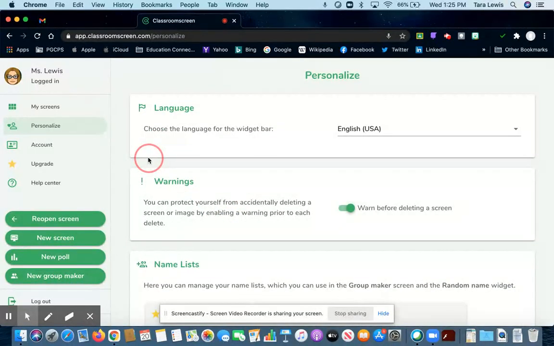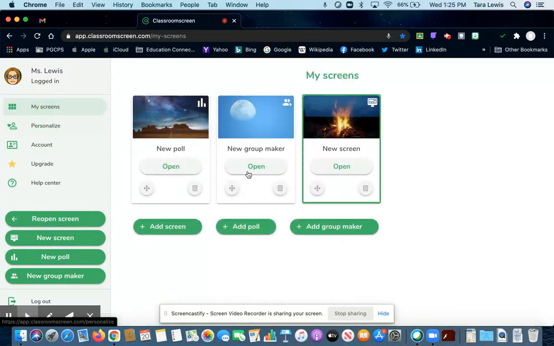I just gave you my 2 tips, and I hope that this has been helpful for you. I hope that you will use this to organize yourself with your virtual learning, and I hope that you also will use this to engage our students.